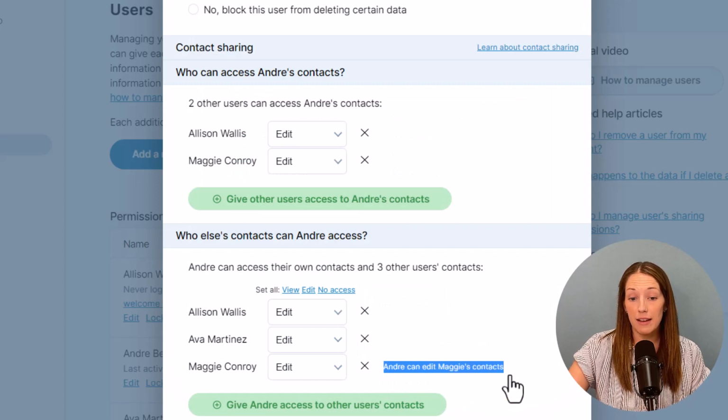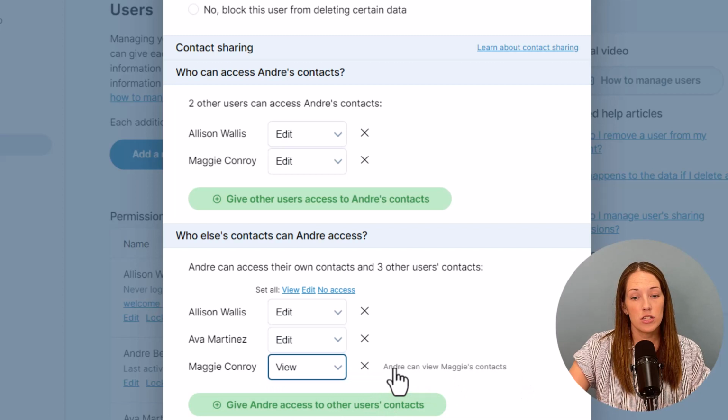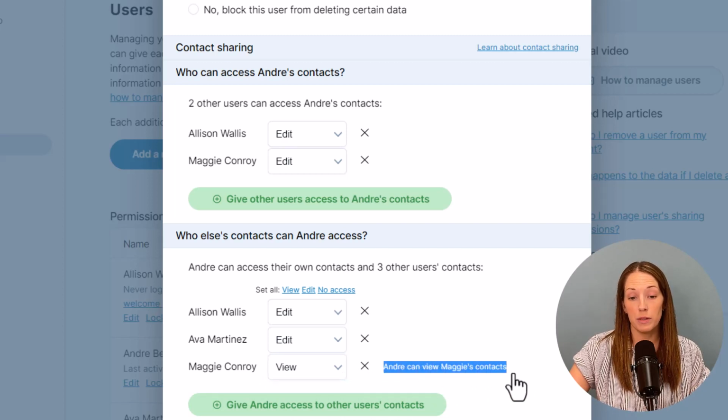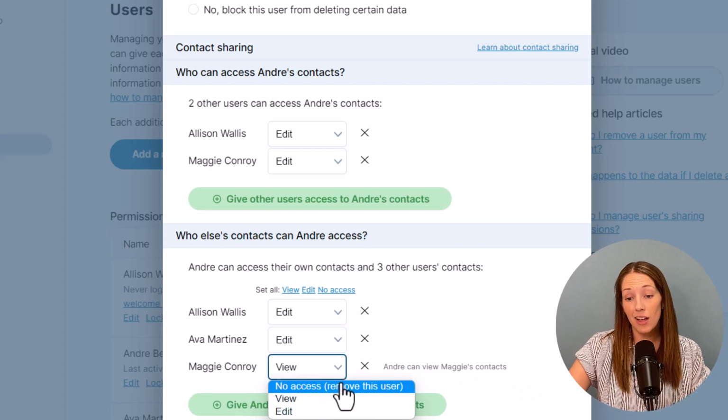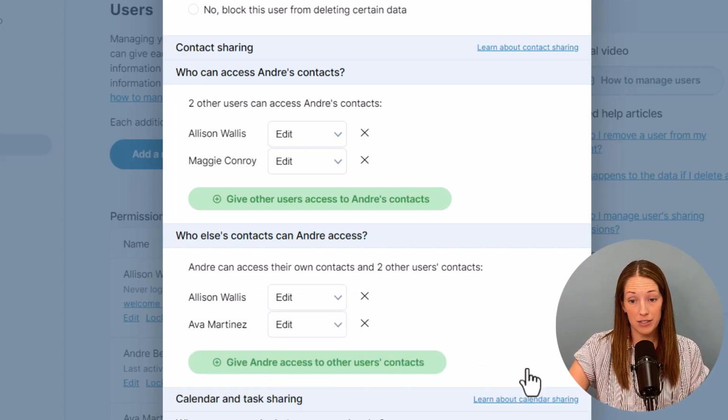There is one level down from full edit access, and that is called view access. So if I only wanted Andre to be able to see and search for my records, but not have the ability to make changes to them, I'd give them read-only or view access to my assigned records. If I didn't want Andre to see any of my assigned records, I'd give them no access. So they'd log in and they wouldn't be able to see my records.